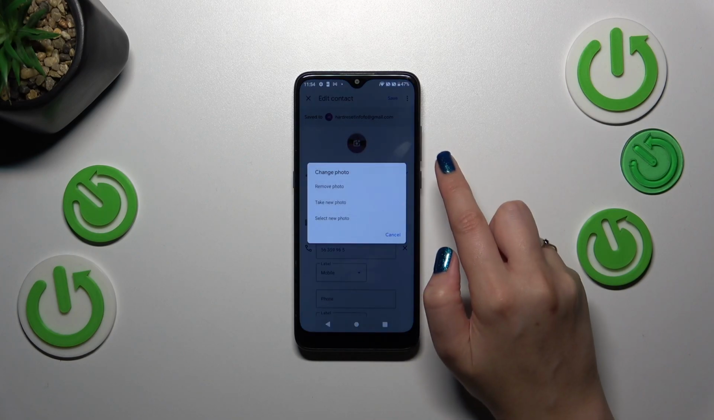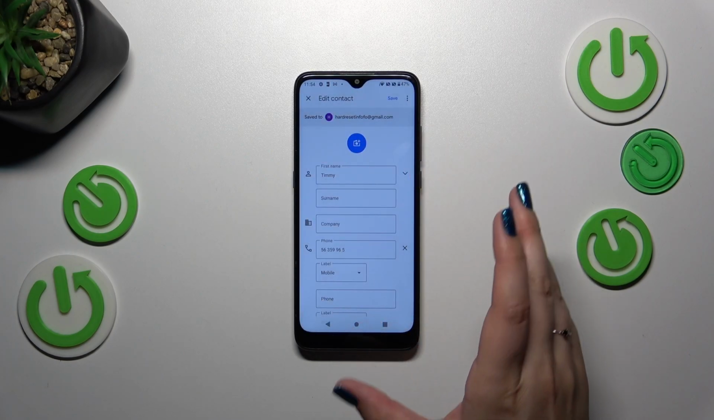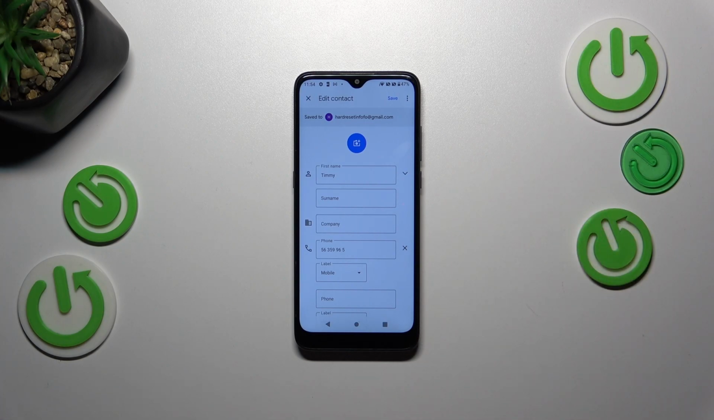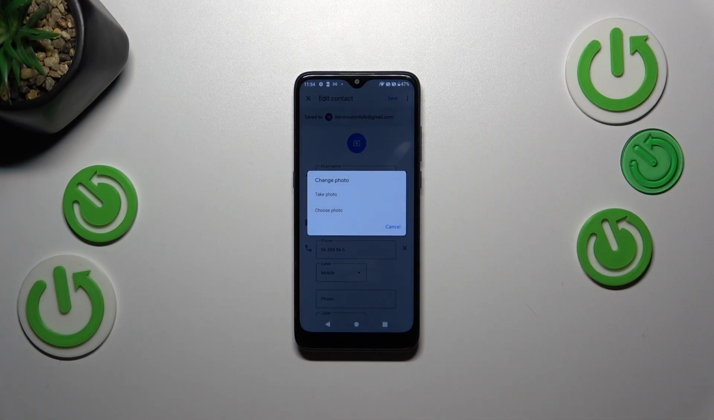And let me quickly remove the photo so you can see what you will actually see. In your case, if you do not have the photo added, all you have to do right now is to tap on this camera icon in the circle. So let's do that. And you've got two different options.